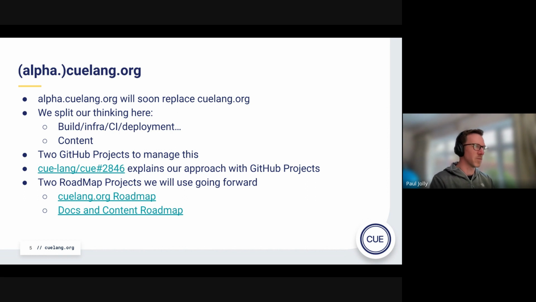But when it comes to this, we've got a couple of GitHub projects that we're using to manage what it is we're doing with qlang.org. Discussion 2846, as we've covered on a couple of recent calls, explains our approach with using GitHub projects here and how we're trying to use GitHub projects to improve our communication in various aspects of the Q project. And what we're doing with qlang.org is no exception to that.